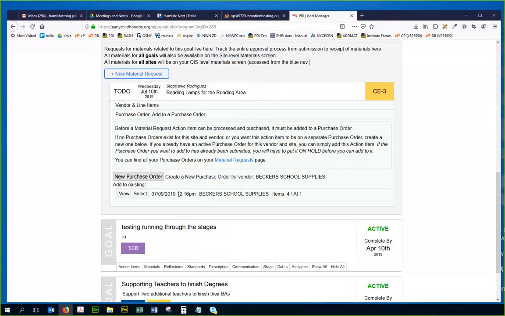And here we go. Now I have 2 options. I can do a new purchase order for Becker School Supplies if I wanted this to be on a separate purchase order, which there might be reasons I would want to do if one of them needs to be processed first. And then my other option here is to add it to my existing Becker School Supplies purchase order that was created today at 12:16 p.m.